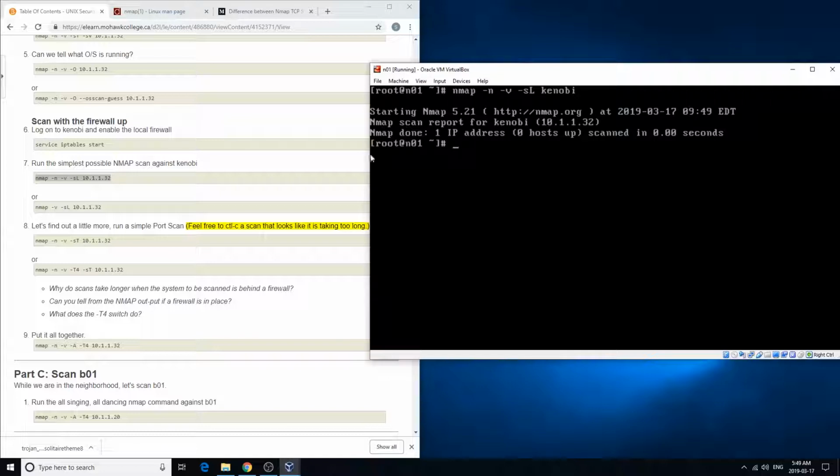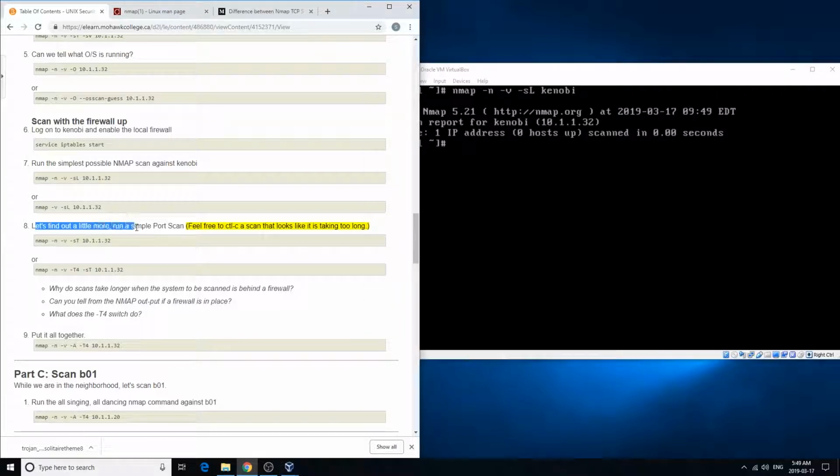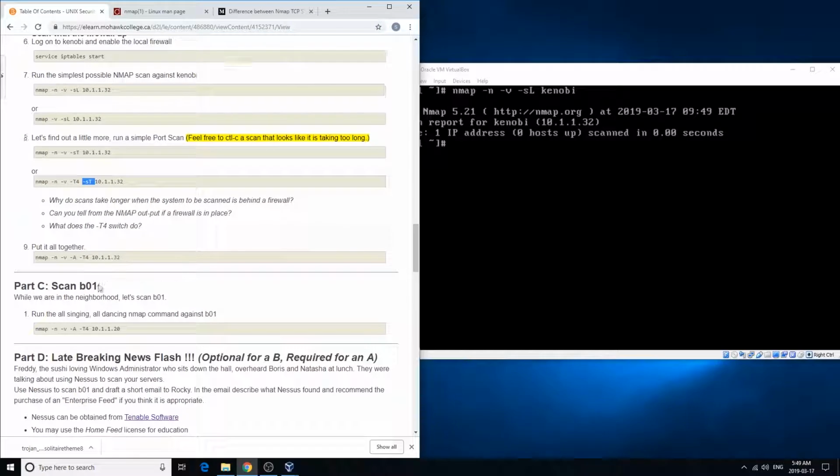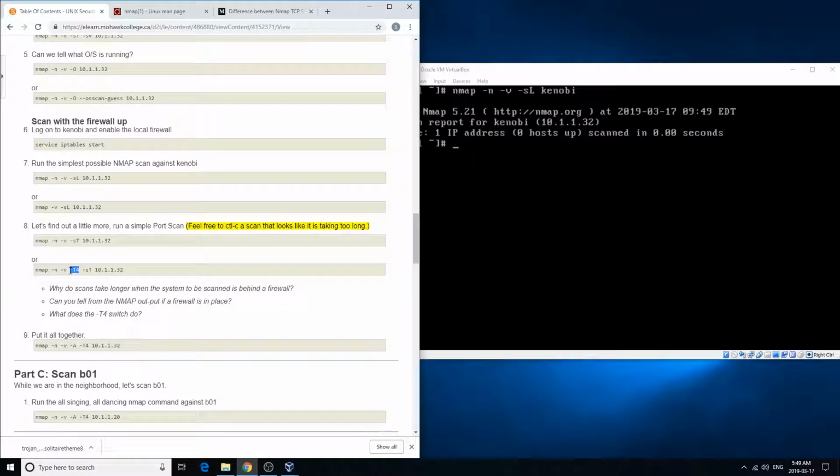And there we go. And then it says, let's find out a little bit more. Run a simple port scan. This one is a little bit different. This one has a T4. So that's the only difference between these two. But we are using the sT, like I said, so that must have been the answer for up here. But what is T4? T4 essentially will make the scan run quicker.